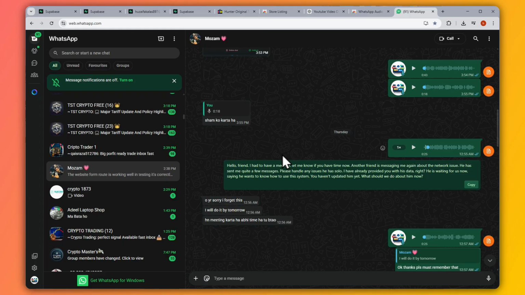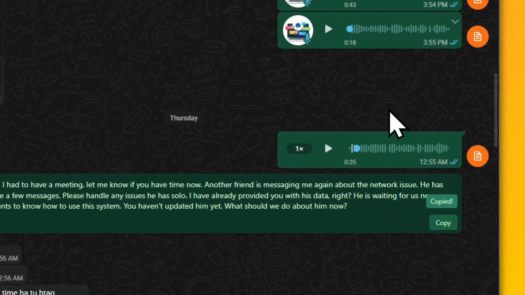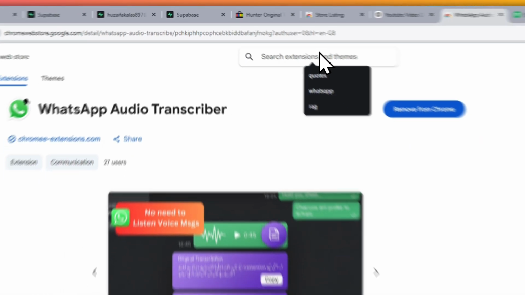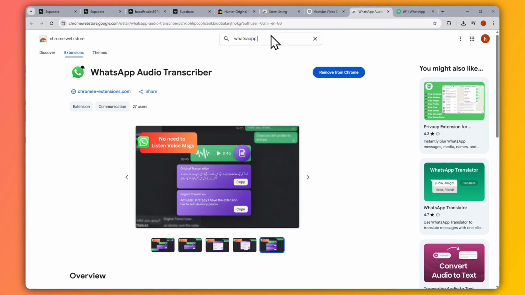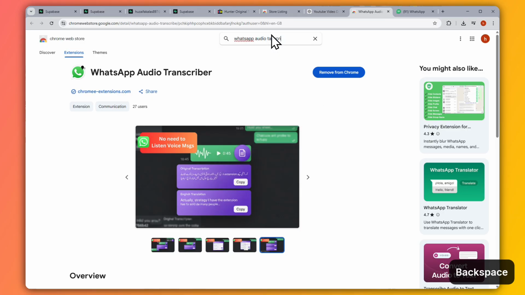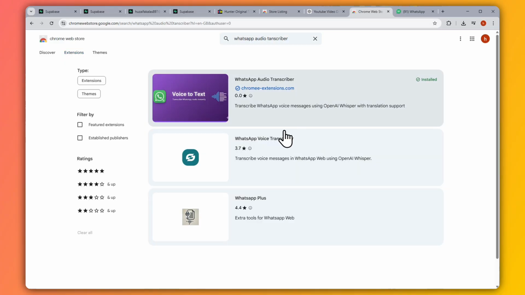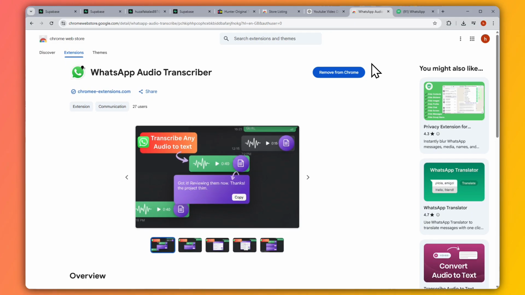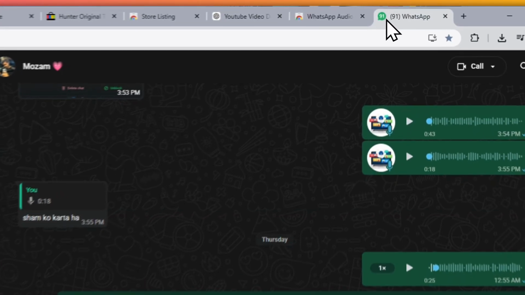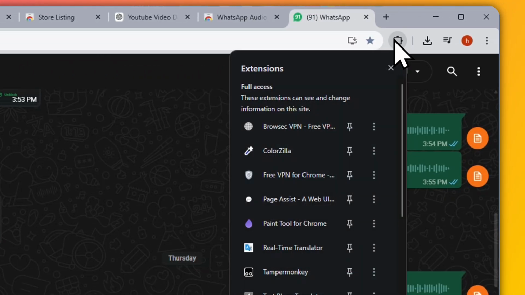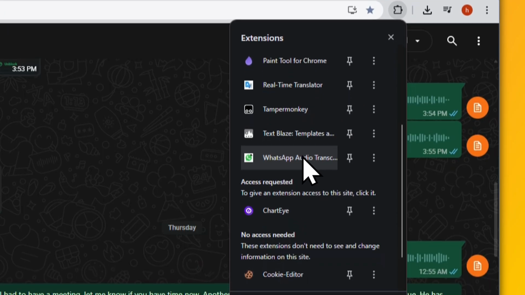You can see here it is working very well. To install this extension, you can go to the Chrome Web Store and search for WhatsApp audio transcriber. This extension will be there. You have to click on it, and click on add to Chrome, and it will be in your Chrome. After installing the extension, you can open WhatsApp Web, and after that you can click on this icon here, and then click on the extension icon.